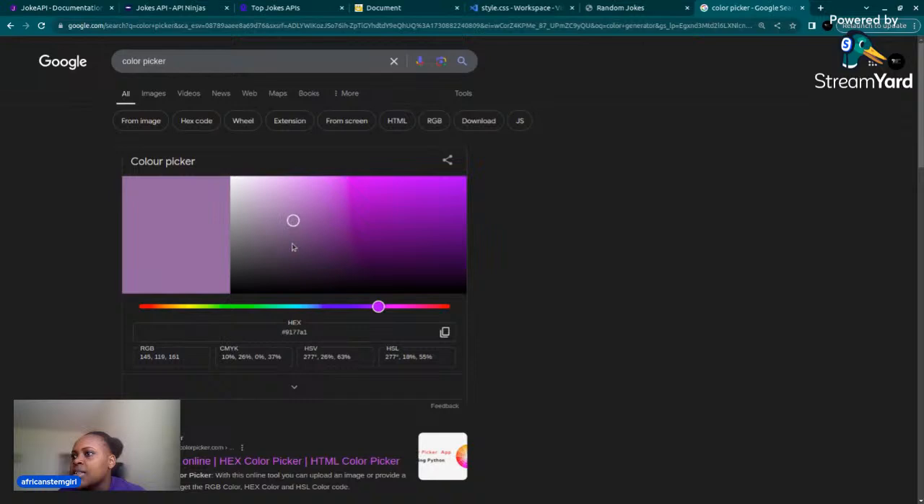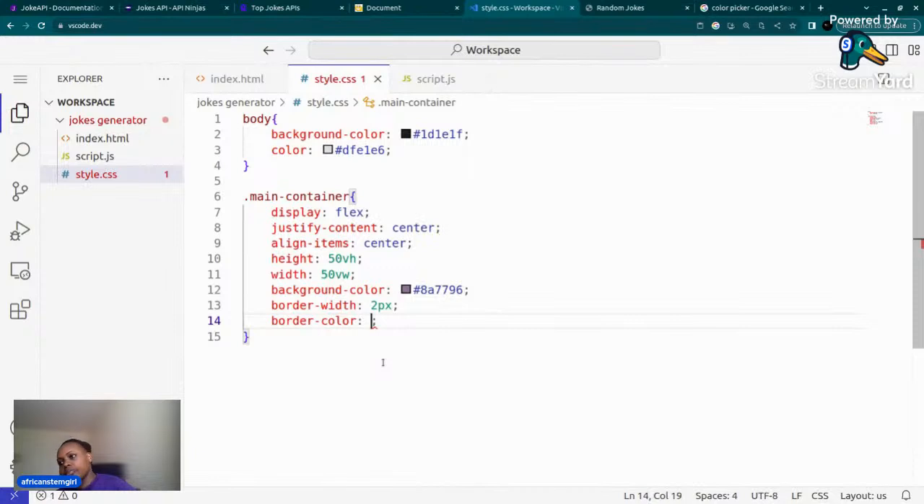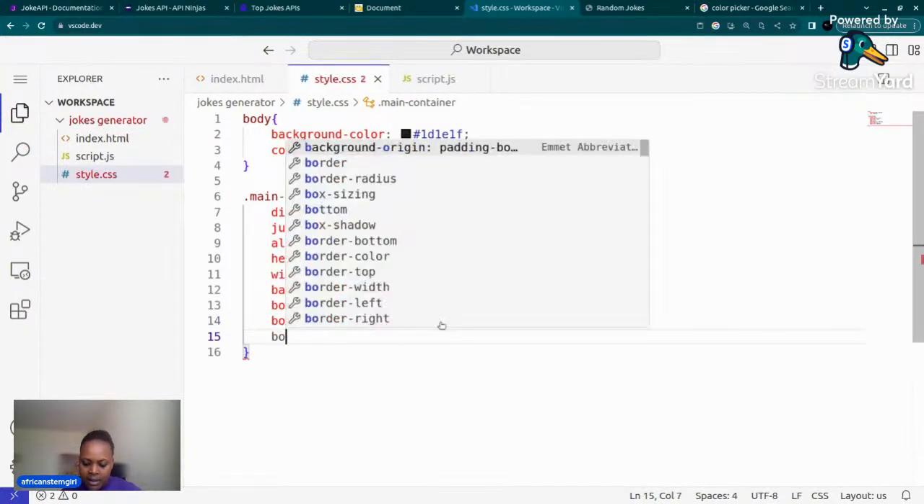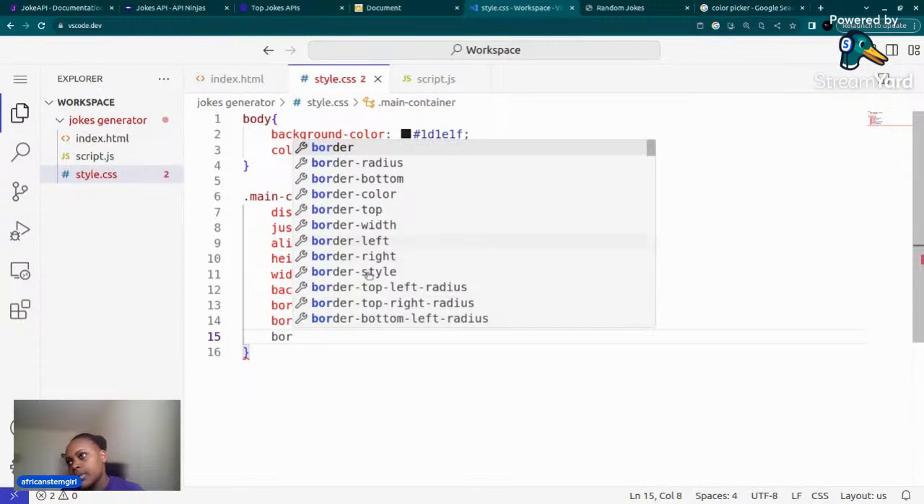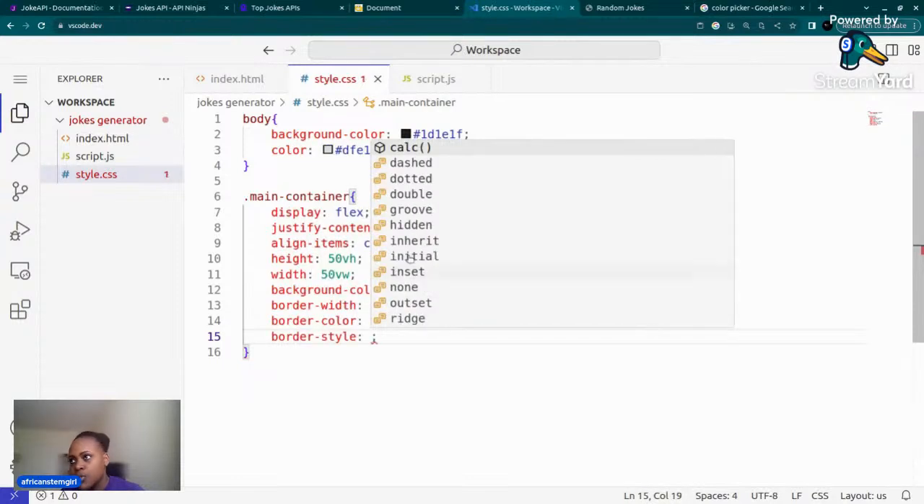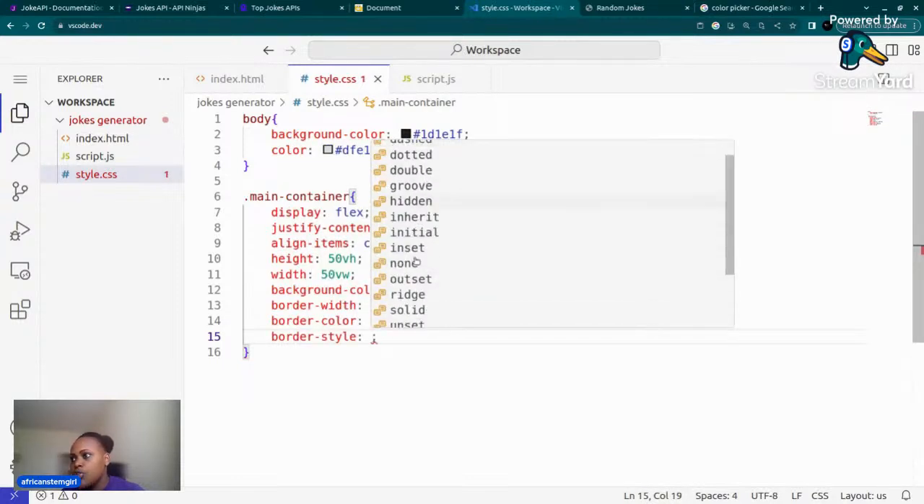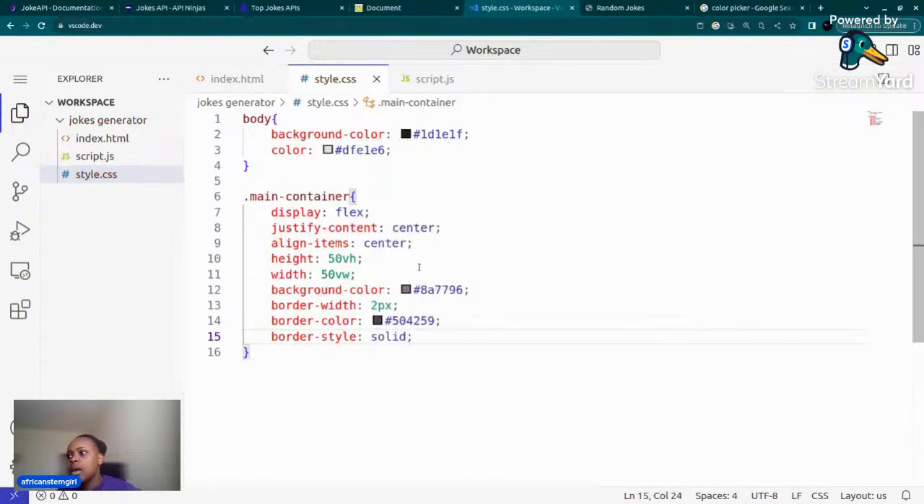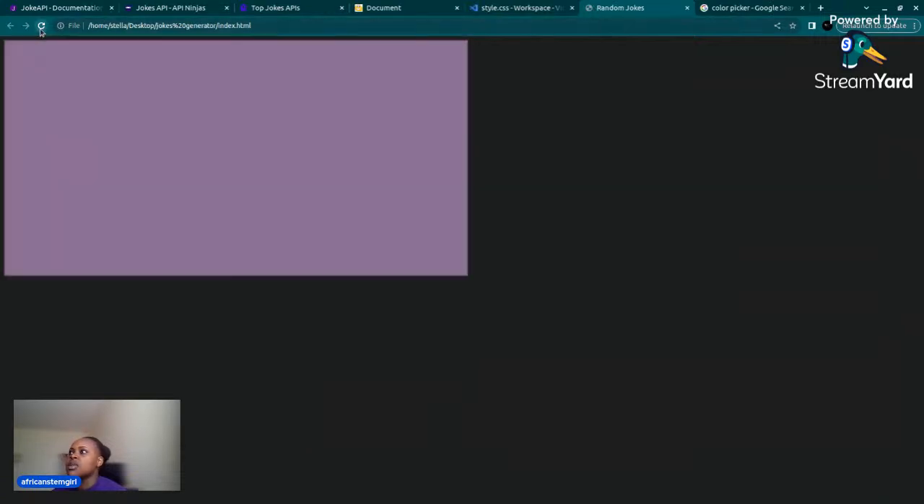Oh, this is lighter actually. Yeah, we can use that. And we can set the border style to be solid. There are so many types of border styles. I think in the previous videos, I went deeper into the different types of border styles, so I'm not going to keep doing that here.